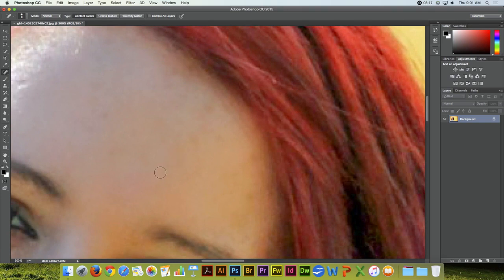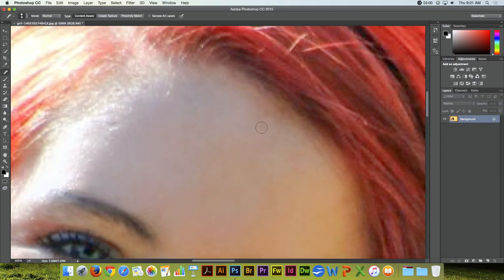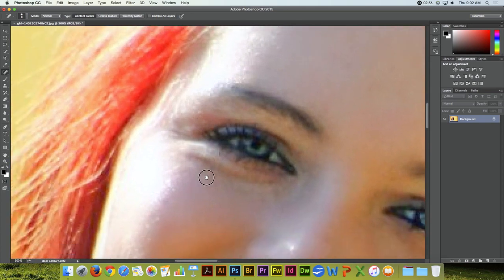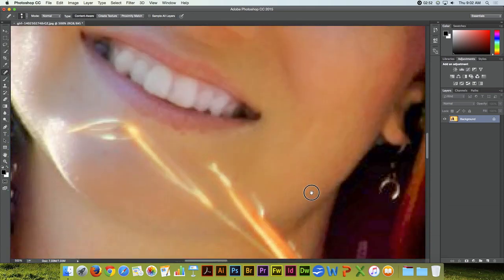Just make the brush just a slight bit bigger than the spot that you want to get rid of, and then just click. Now, one of the features you could do is you could sample all layers and do your healing on a brand new layer rather than on your original one. That's up to you. And just looking around, it looks pretty good.